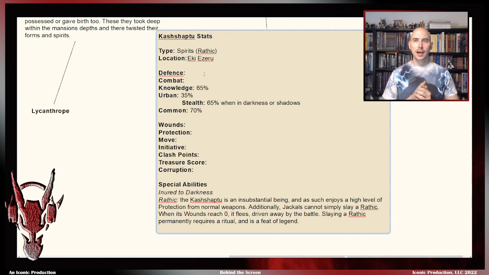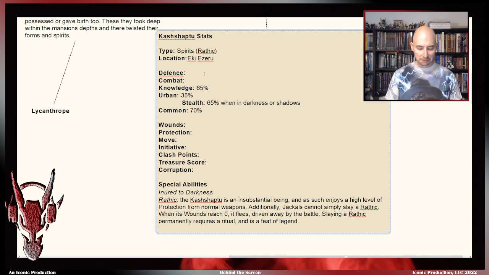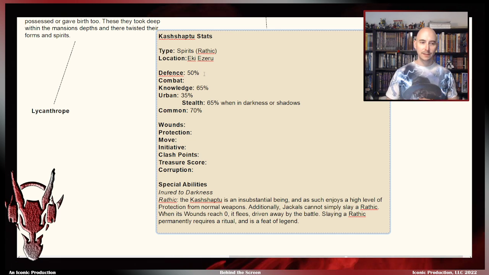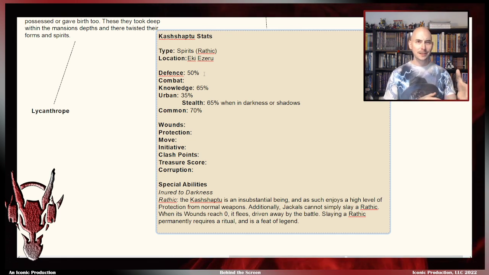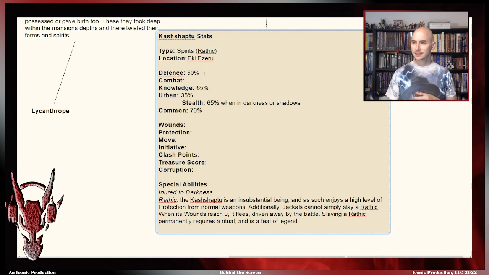Defense, if you are used to 5th edition, this would be like your saving throws. So this is dodging out of the way, resisting with willpower or endurance. And so I feel like they have a 50-50 chance of shrugging any of this off. If you guys have any thoughts on any of these or special abilities, please feel free to jump in and discuss this. And then finally, combat-wise, I'm going to give them a 65.